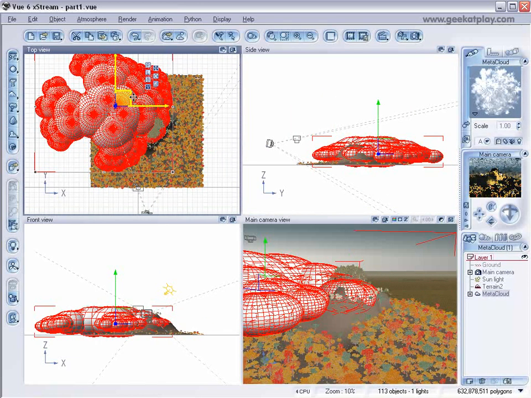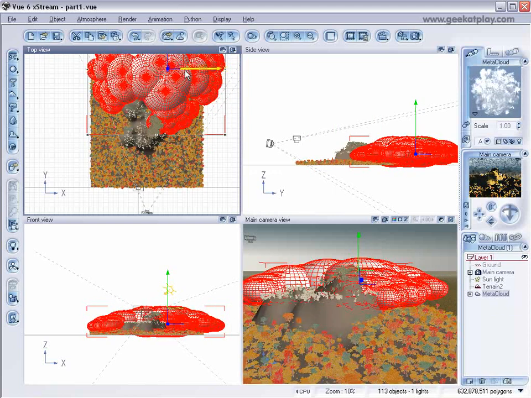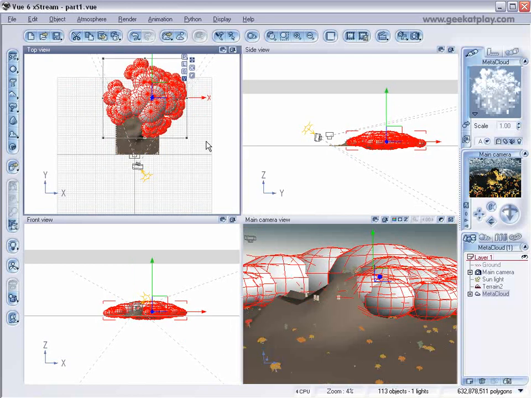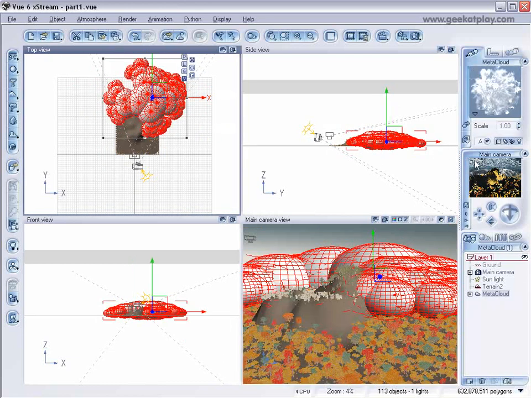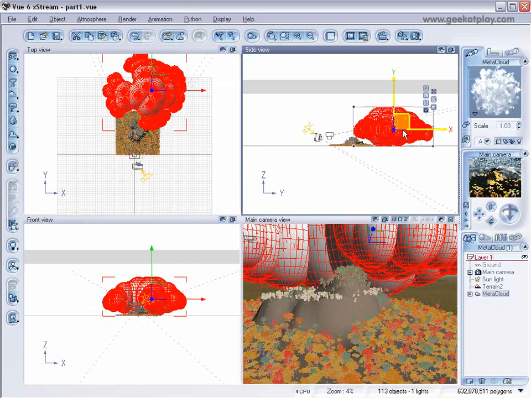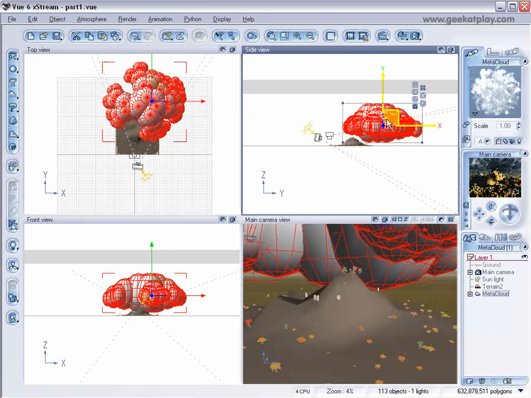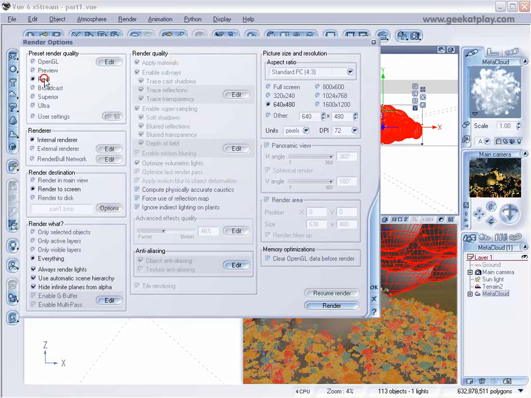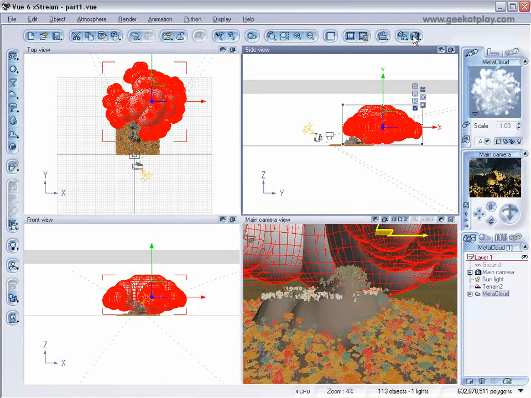And you always can create your own clouds and change them how you want. Put them a little below, move them around. Make them bigger. Okay, and let's see what we have.